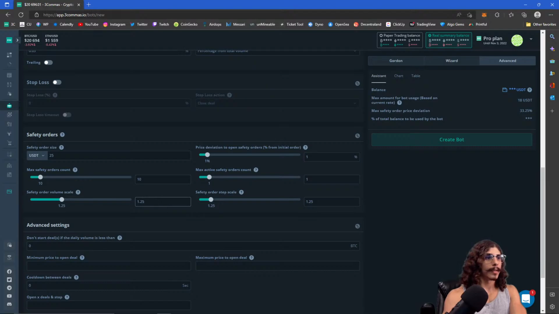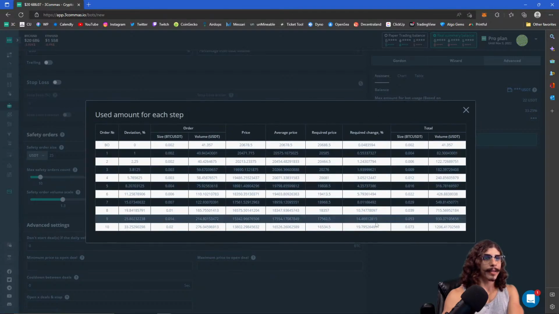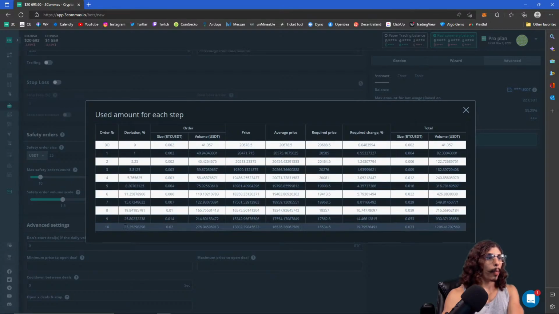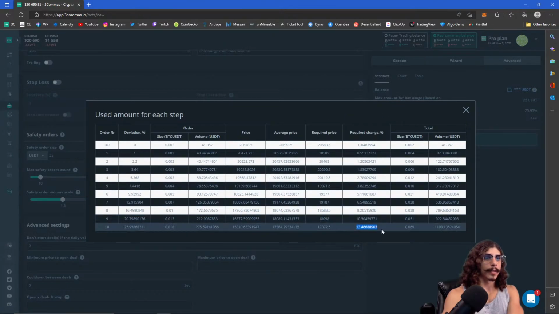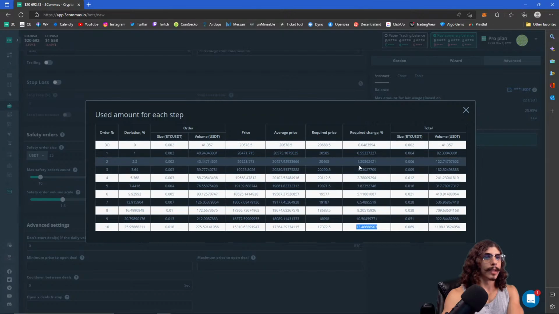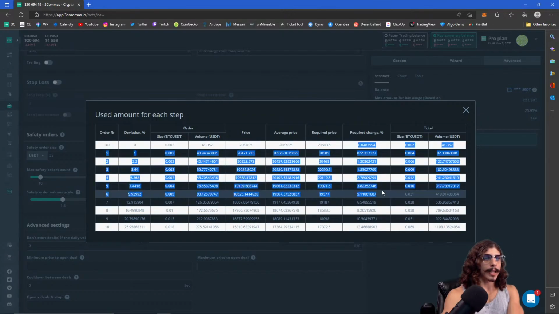Perfect. Okay, so we're going to see how high we can get this now with the balance here. All right, I think 1.3 is going to be fine. All right, so we'll change that up to 10. And then we'll look at our table here. 33% deviation is going to be 19% to get out. All right. Change that to 1.2. There we go. 13% to get out.